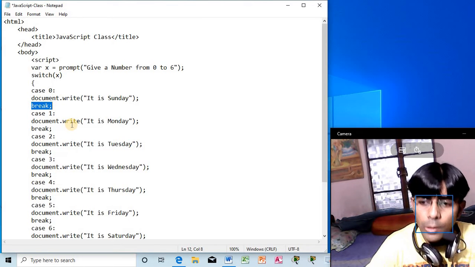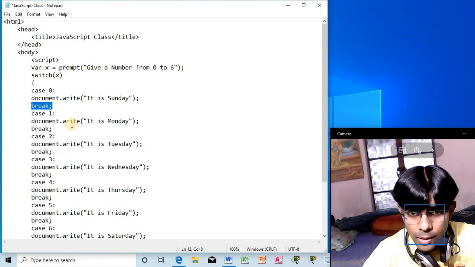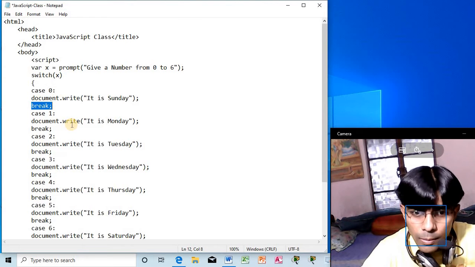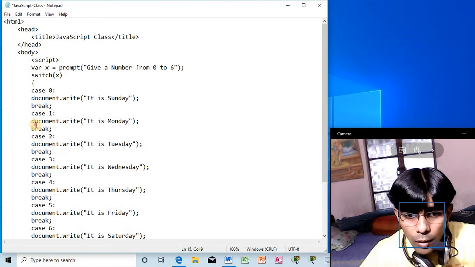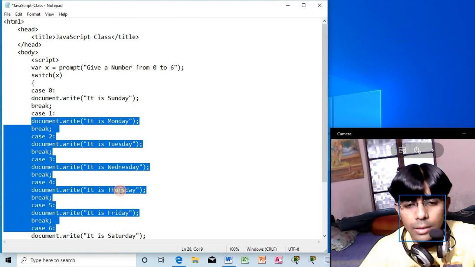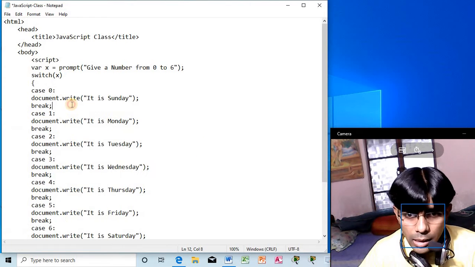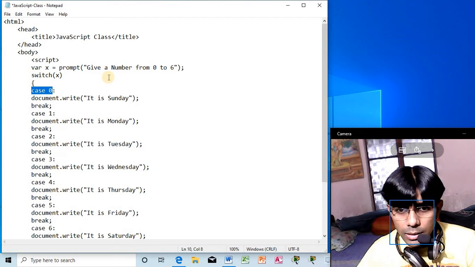What will the break command do? This break command will just stop this program. If I remove the break command, it will go and compare all the cases. So I did not require to compare all the cases. I have to stop the program here. Now this is found, the number is 0.